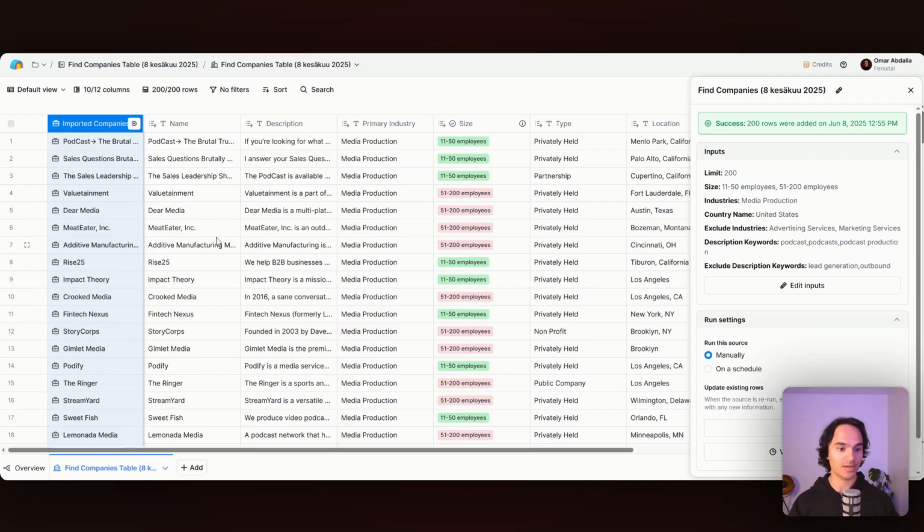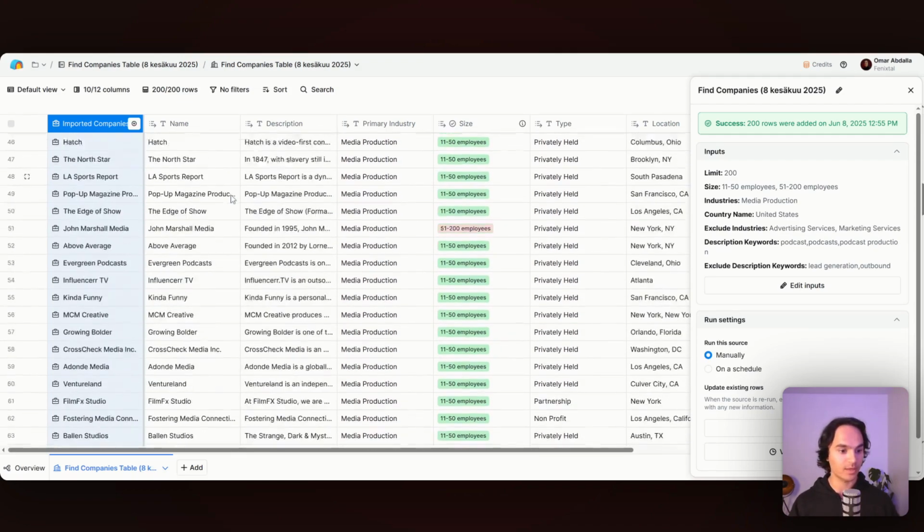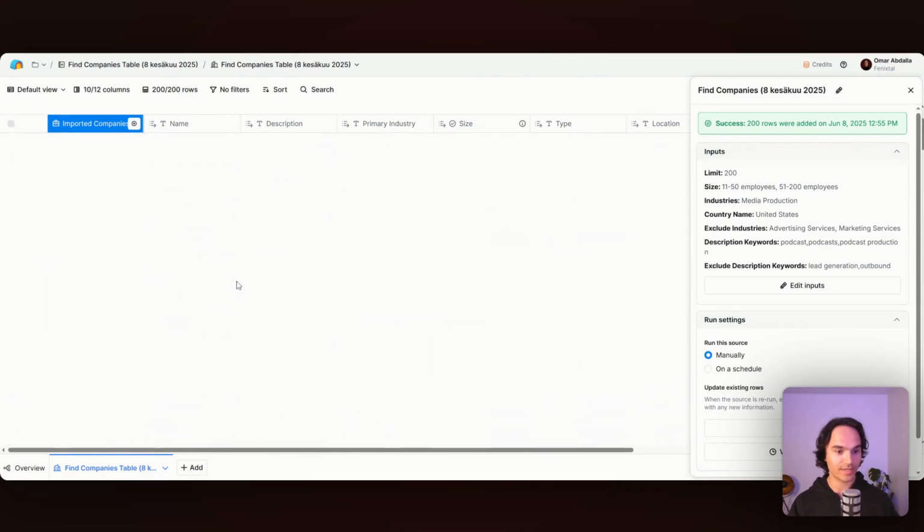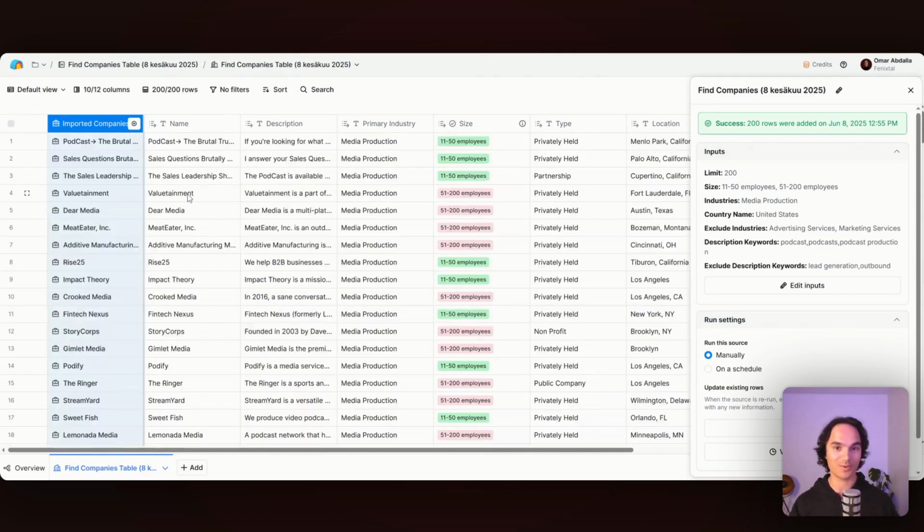Okay, boom, the results are in, and here we have all of the companies we got from the search results. For example, we have Valuetainment here, which is quite nice, Patrick Bet-David's company, so we can contact them as well.